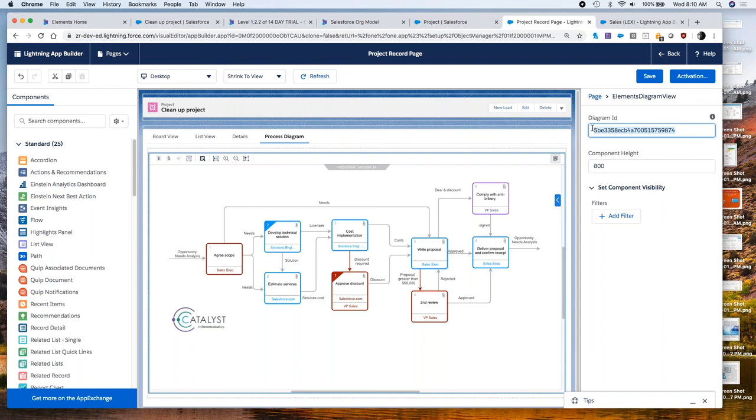Every process diagram has a unique ID in the URL. Type that ID in, say what height you want, and that's how you paste that diagram in. So you can pop that Lightning component in a new tab, at the bottom of a section, or in the right-hand column, however you want to do it. Again, you set the height and you decide which diagram, and it will always put the published version in.